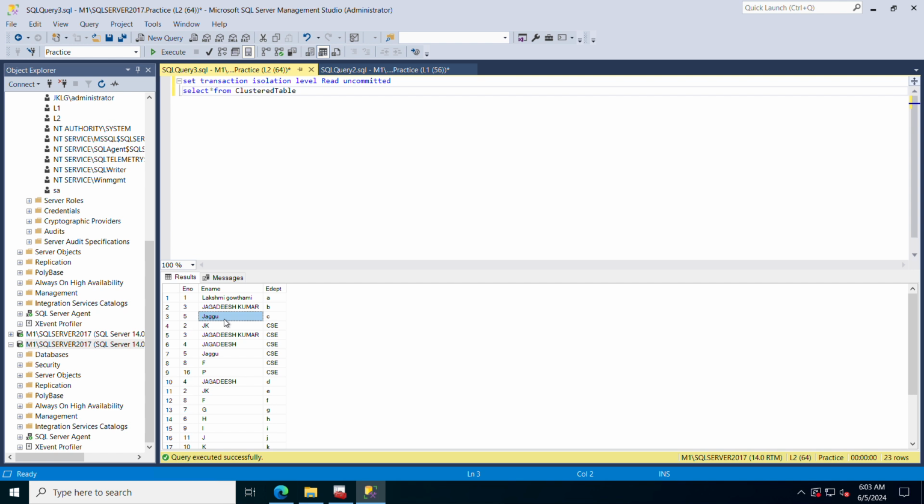Non-repeatable reads also happen, which means inconsistent analysis. When I configure the read uncommitted isolation level, the first problem is dirty reads, the second is non-repeatable reads, and the third is phantom reads.